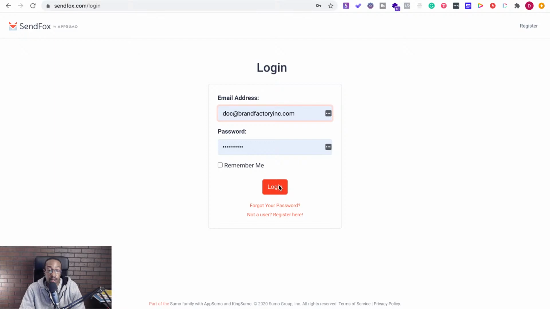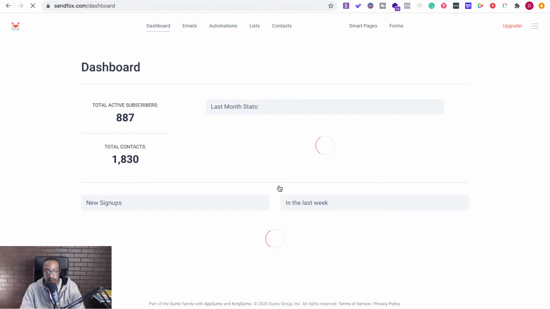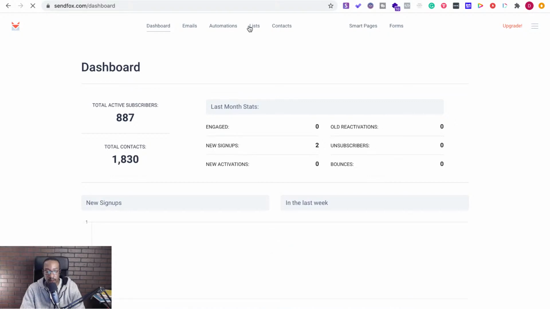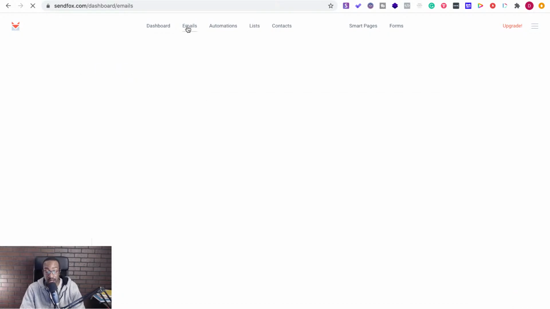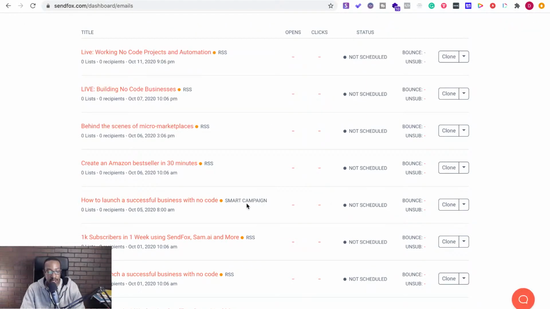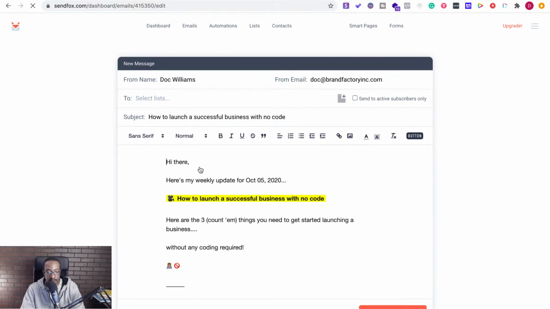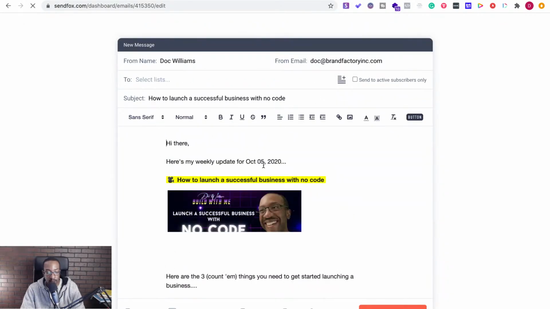That's why I'm saying, if you're struggling and you need something to happen quickly, just go with SendFox because it makes everything so much easier. If you don't have advanced sequences, I have to keep saying that. So you see where it says right here, Smart Campaigns, how to launch a successful business without no code. I actually like that title. I'll probably use that title. It just pulled it from right there and it will say, hey, here's my weekly update for, and it will tell me right there.